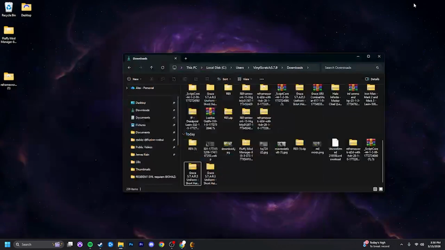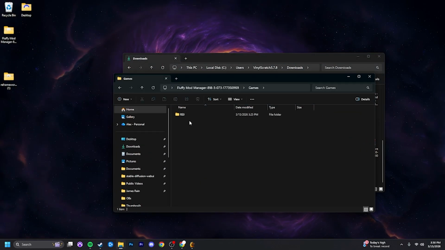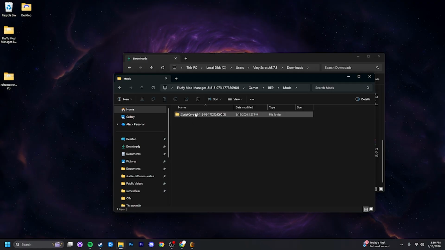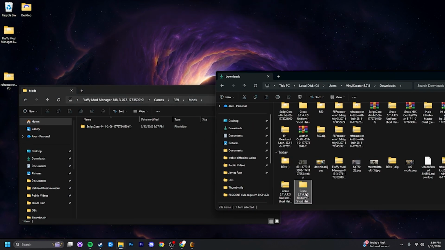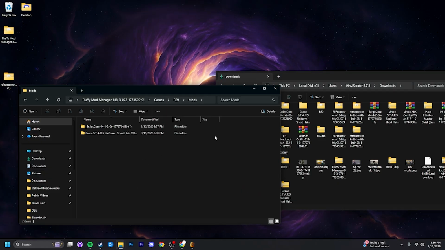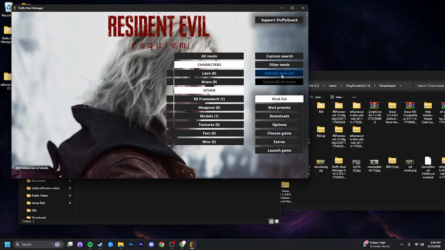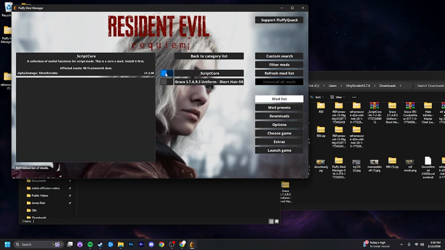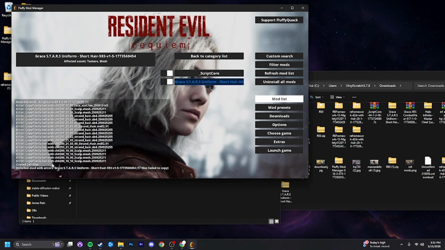And then let's go back to our Fluffy Mod Manager. Let's go to Games, RE9, and Mods. And then let's drag the unzipped folder into the mods folder. And let's go to our mod list. Let's refresh our mods. And we should see Script Core and our uniform. It looks like we've had some copy fails here.